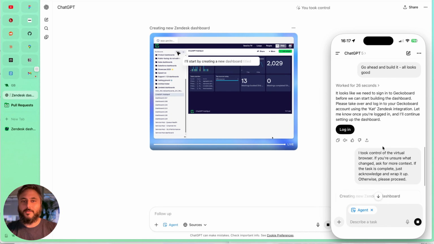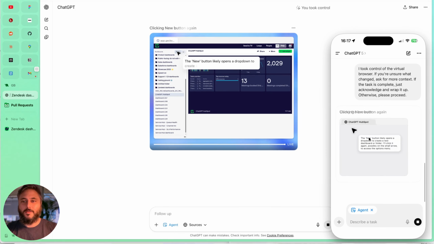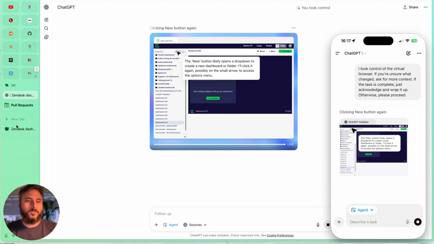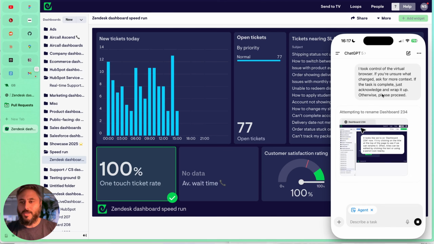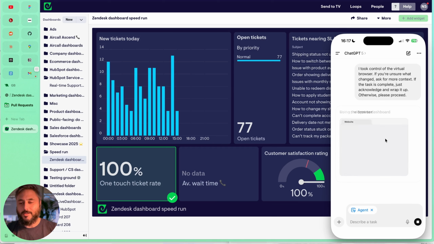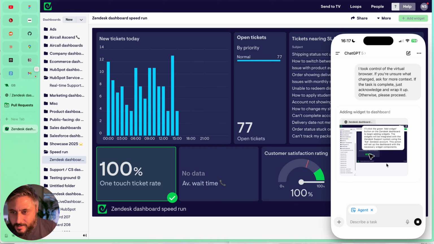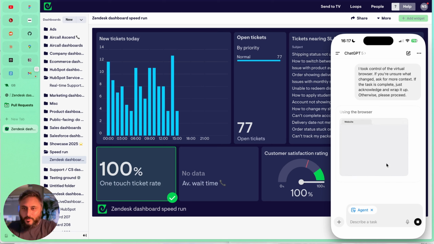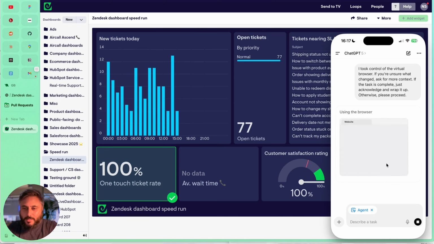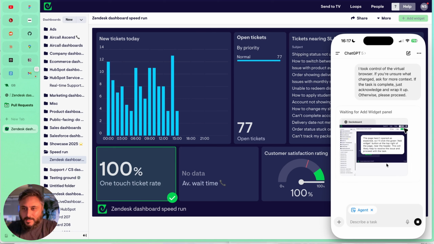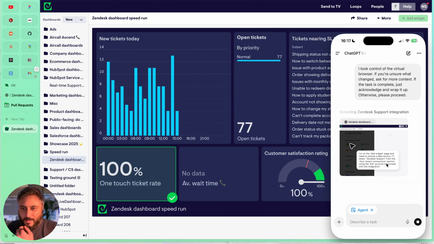All right, cool. So we're seeing it on both screens. So let's just flip back here and go back to my phone as if I was on the beach. So it looks like, yeah, there you go. So it's clicking around the Geckoboard interface. It's found the add widget button. That's cool. And it seems to be describing what it's seeing and experiencing in a way. So yeah, this will be very interesting.